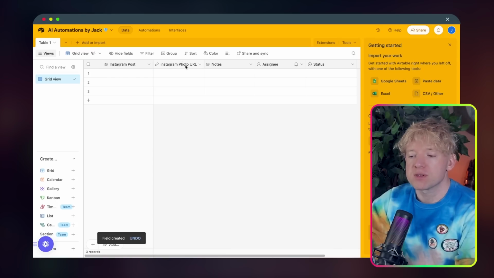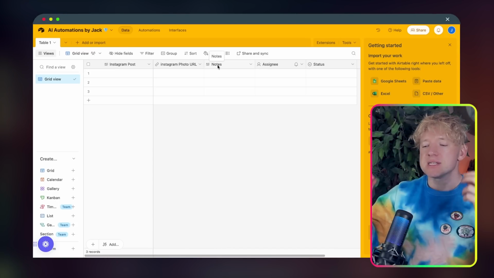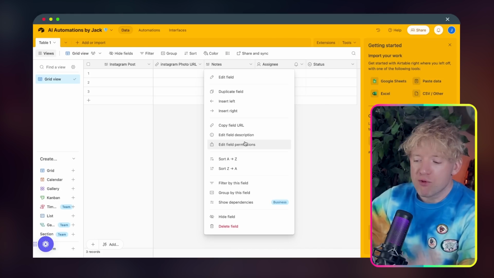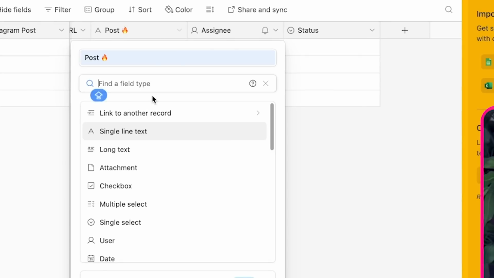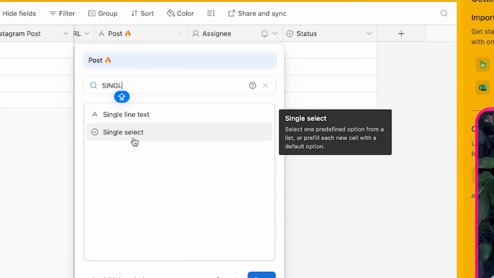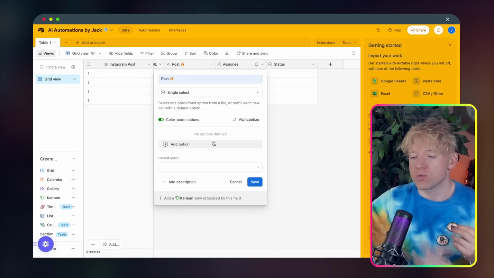So we've got Instagram post, Instagram photo URL. Then what do we need? Well, we need our ability to say, I love it, send it off, please. So what does that look like? Right click on it, edit field. So we're going to call this one post. And then what we're looking for, you can type in single. And I want you to pick this one that says single select. And what that essentially means is that it's going to have one of two options, okay?